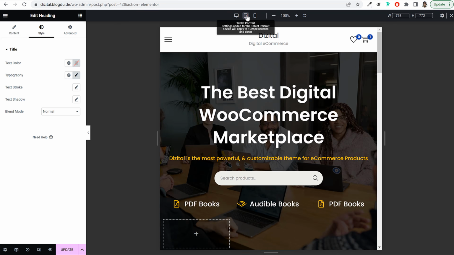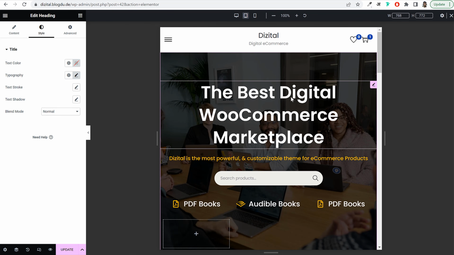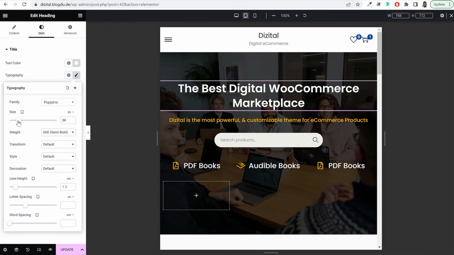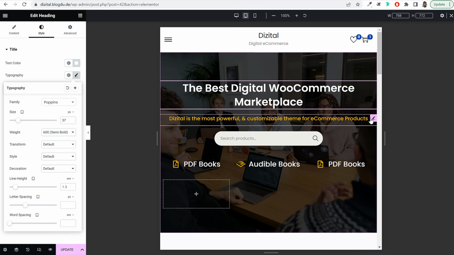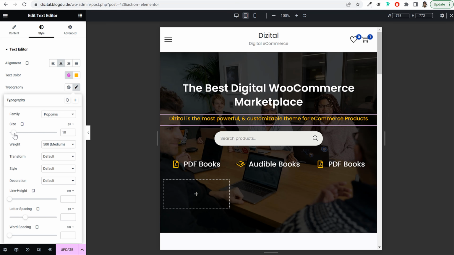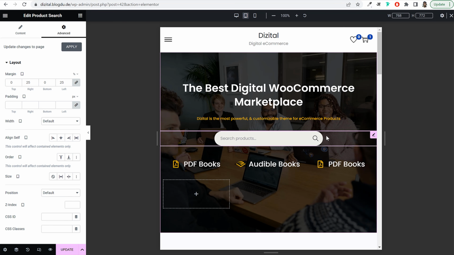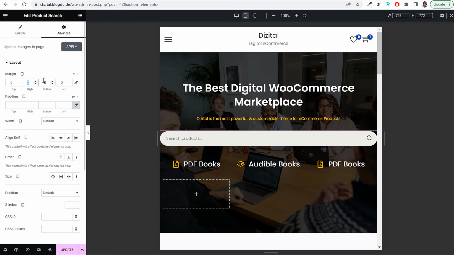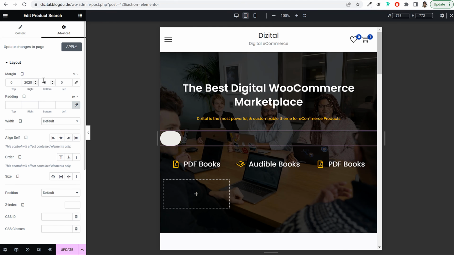You can also see how it looks on a tablet. So this is how it is looking. Again, this text is pretty big for tablet. So we'll decrease the size of this text. Second text as well. Decrease the size to maybe 12 or 13 pixels. Search bar is fine, but still maybe let's add only 20% left and right.